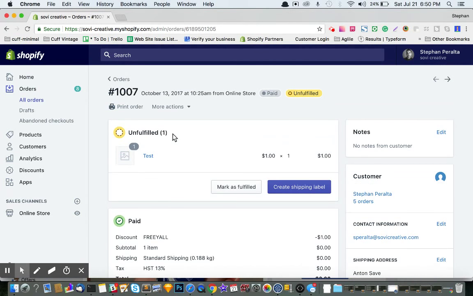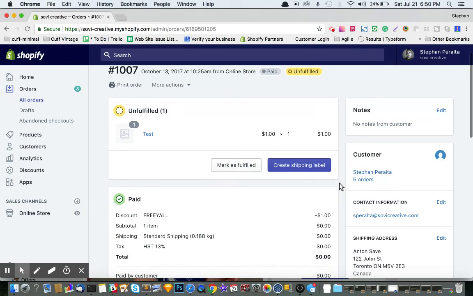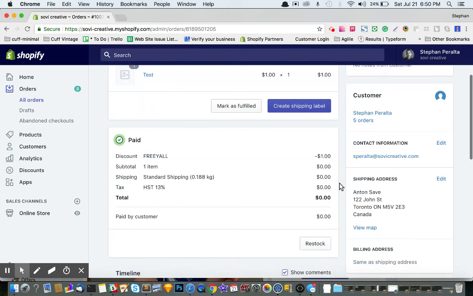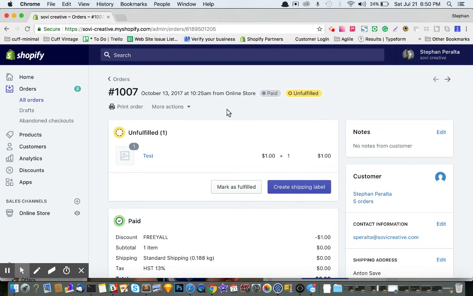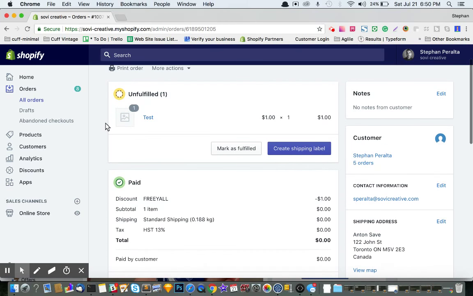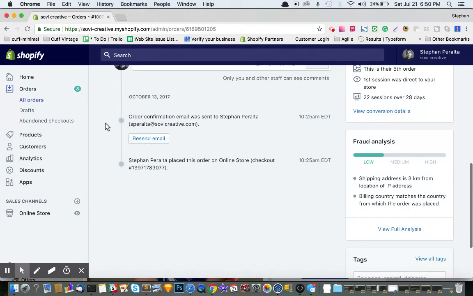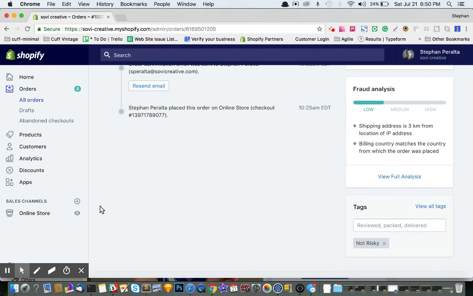Within this order, we can mark it as fulfilled, or also create our shipping label, which goes into our shipping and order fulfillment process. If you wanted to print the order, you can also print this order for internal purposes as well. So overall, the order detail page is super powerful.